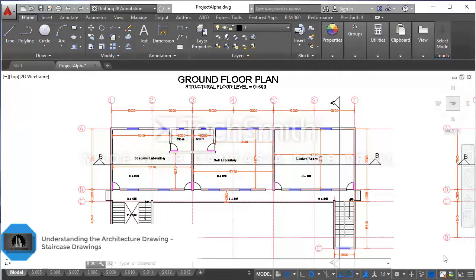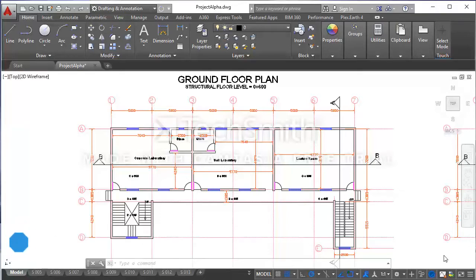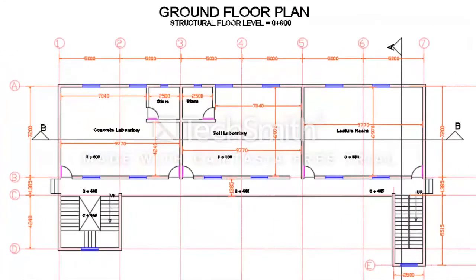Welcome back. This is the first session of this course program, Understanding Architectural Design Staircase Drawings. As shown on the screen in AutoCAD, the ground floor plan shows two types of staircase in the drawing.